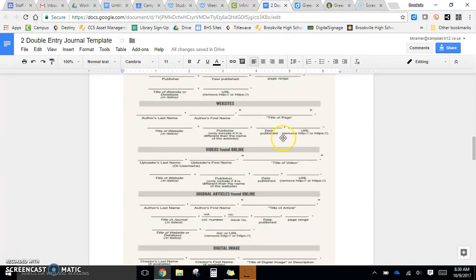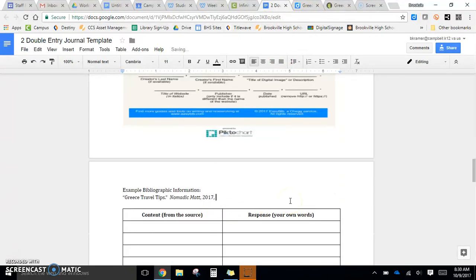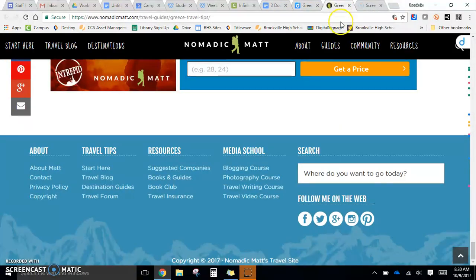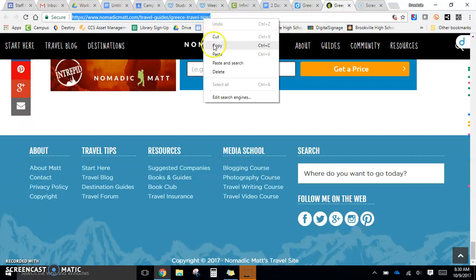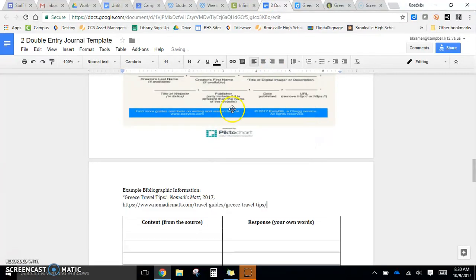And then it looks like I need a comma and I need the URL. So I'm going to come down here, I'm going to put my comma, and I'm going to go over here and grab my URL by clicking in the URL box, copying, and pasting in. Okay, now a couple things happened when I first pasted that in.